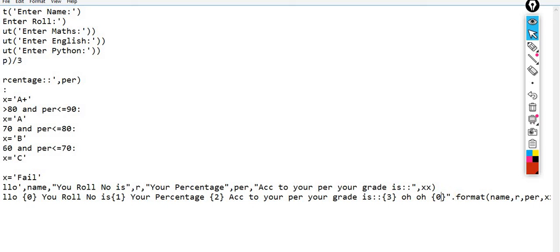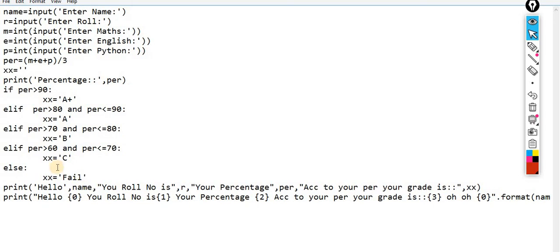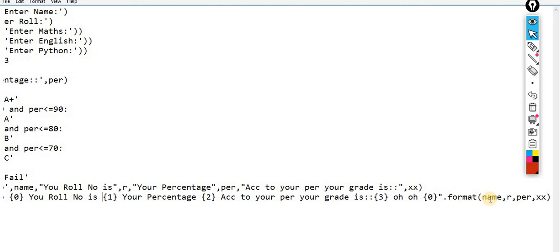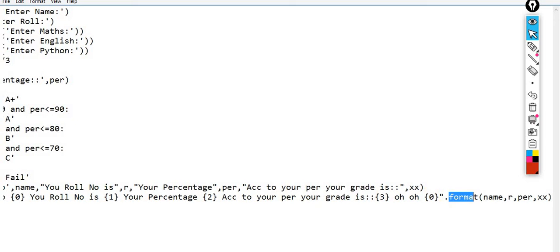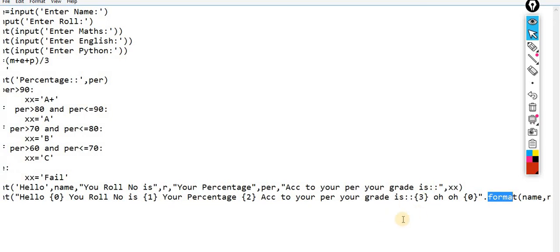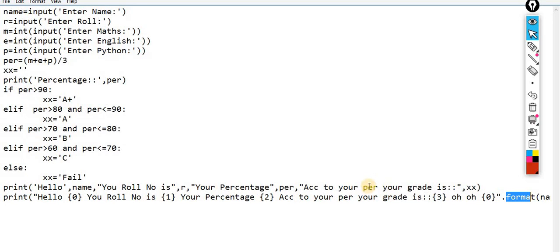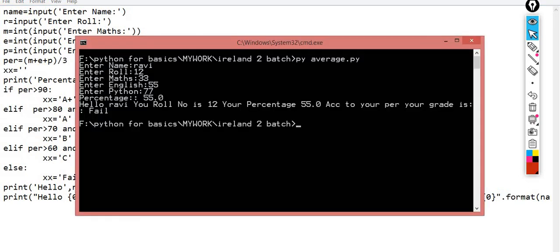Start and end curly braces. Inside curly braces is your message. Inside your message, wherever you require the variable names, you have to pass the index of those variables. Very simple with the help of format, because inside format everything is specified. So now I am saving it. Now you can check. This one is the first way, this one is the second way, so the output would be the same in both cases.